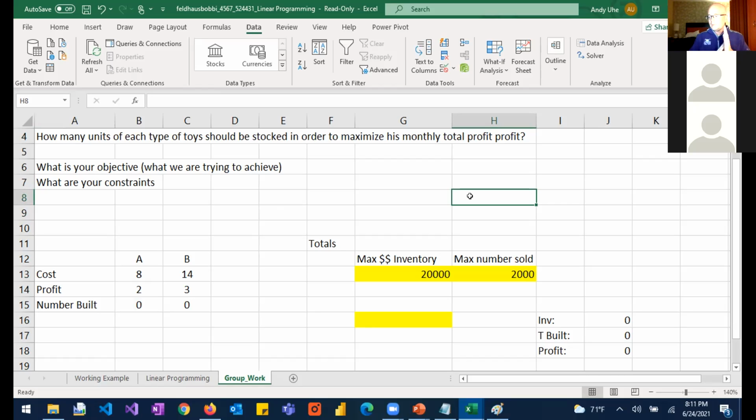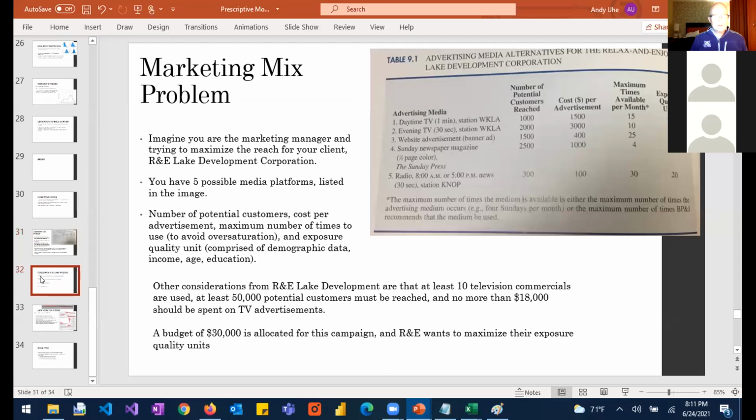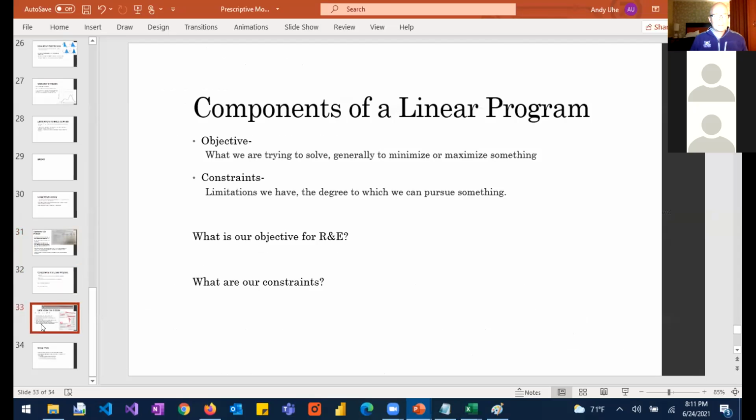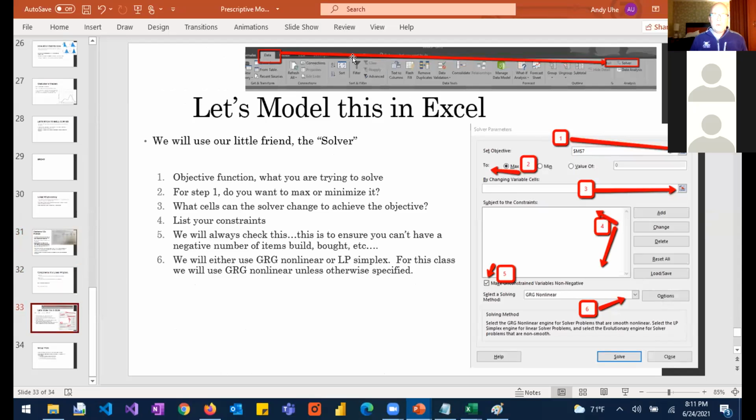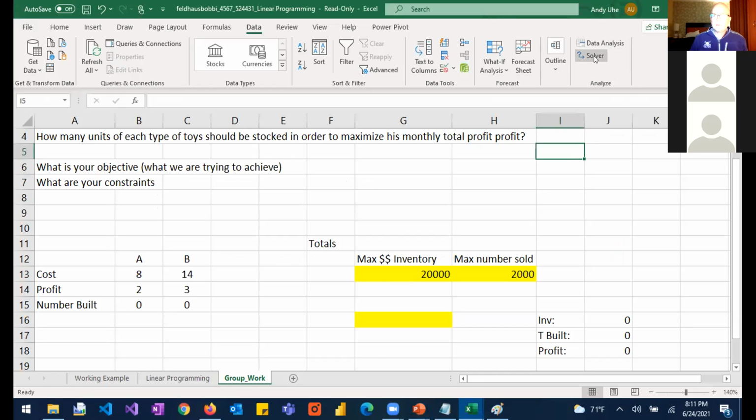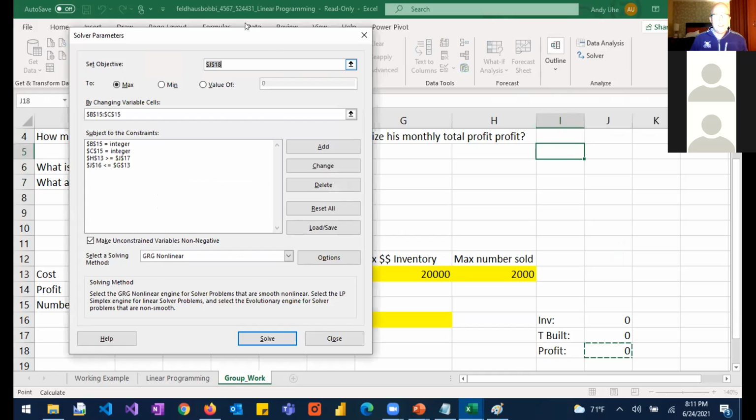But in Excel, we'll go over how to do it here. What you're going to do is, I have in the PowerPoint how to get to the solver in Excel, in case, well, I'll show you in the video, but in case you need to see it in the PowerPoint, it's there. So we are going to use Solver, and these things are already filled out.